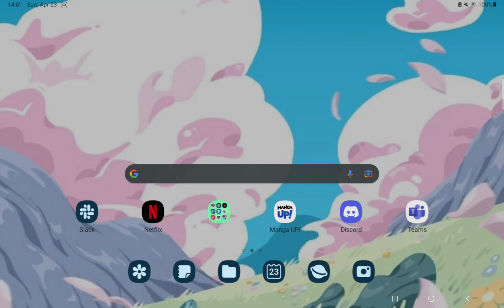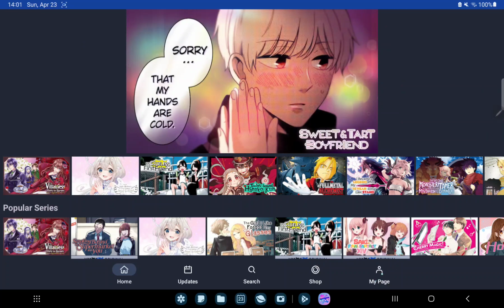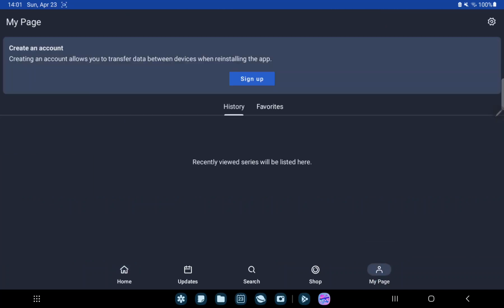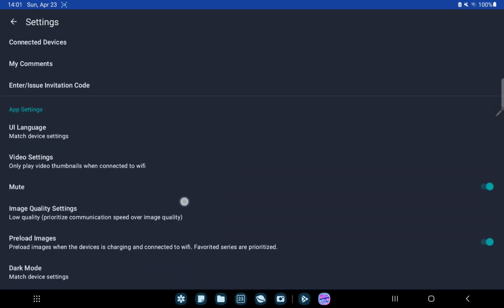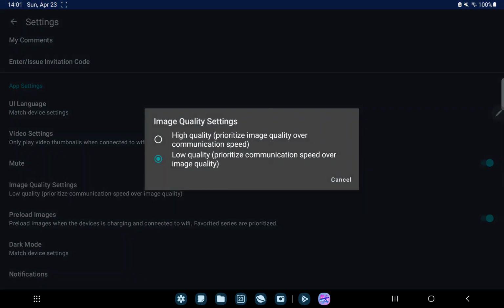First of all, open the application on your device. Tap to the My Page section at the bottom of the screen and go to the Settings section of the upper right corner of the screen and find the Image Quality Settings and step on it. And here select High Quality or Low Quality and just tap to the white circle.